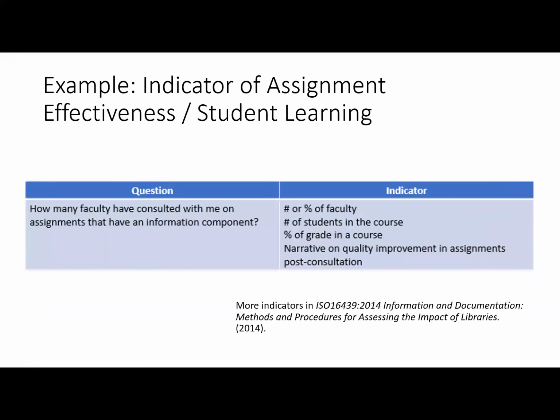Here's another example. This is an indicator of assignment effectiveness and student learning. So my question could be, how many faculty have consulted with me on assignments that have an information component? My indicator could be the number or percentage of faculty who've done that, the number of students in the course, how many students have I touched through my engagement with faculty. What's the percentage of grade in a course that's assigned to an assignment that has an information component? Has that changed over time? Maybe you have some narratives or testimonials on quality improvement in assignments after your consultation work.